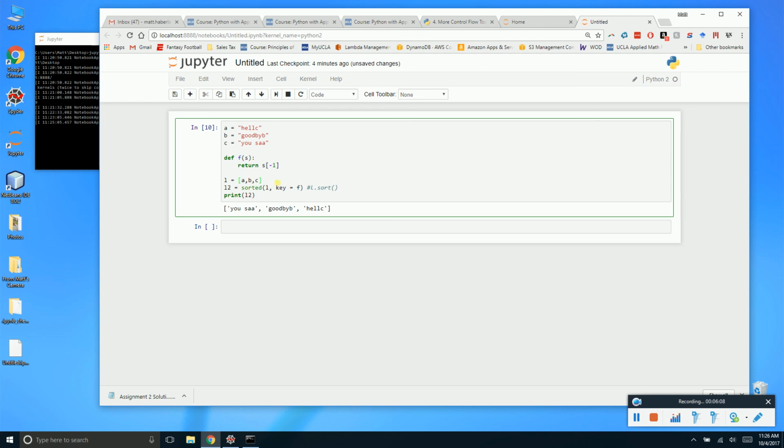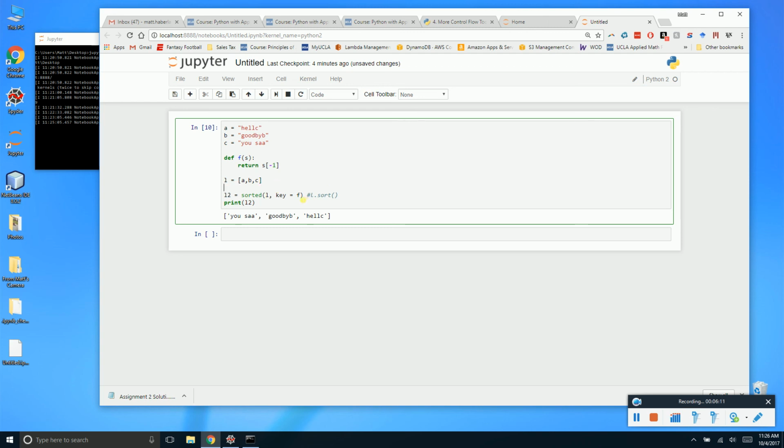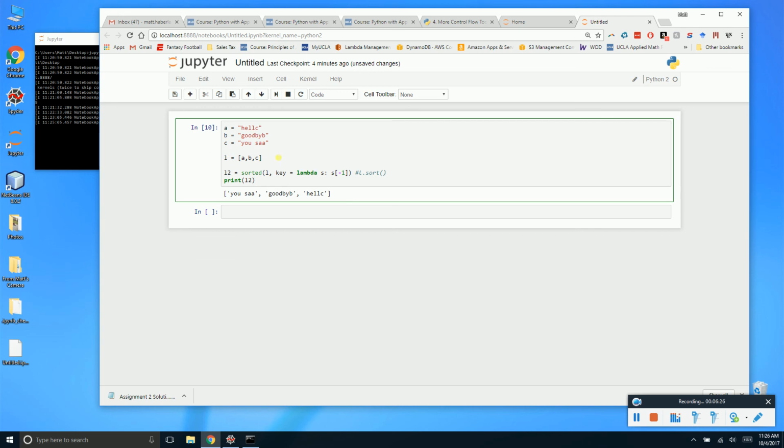And let's just see how that works with the lambda function, right? So we can say key gets lambda. We want the lambda function to take in a string that we'll call s, and from that string, we're going to get out the last element, and that's how it's going to sort according to that last element. We don't need this def anymore. Same thing.